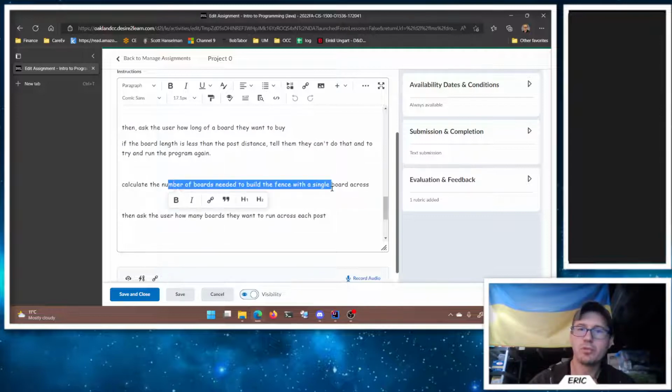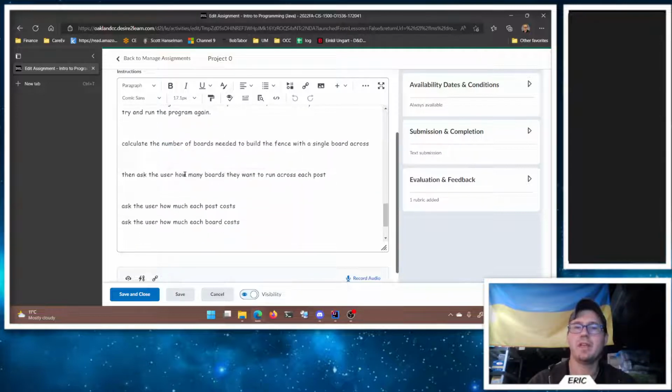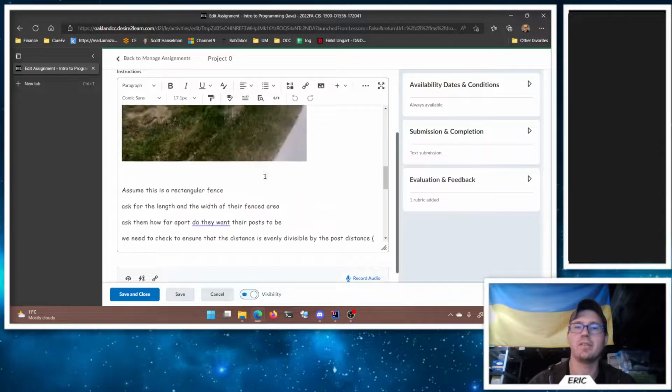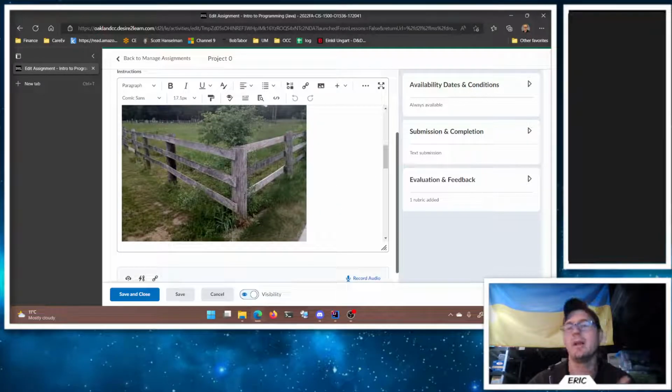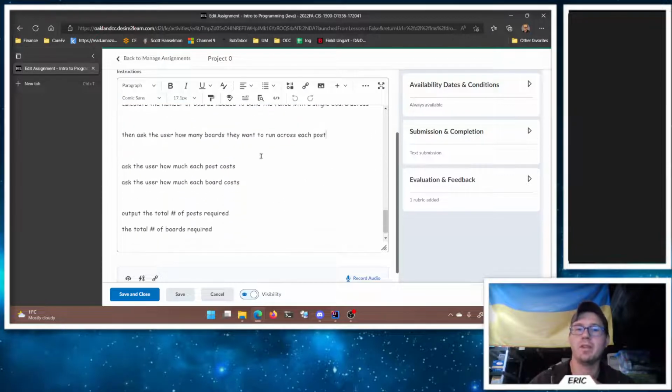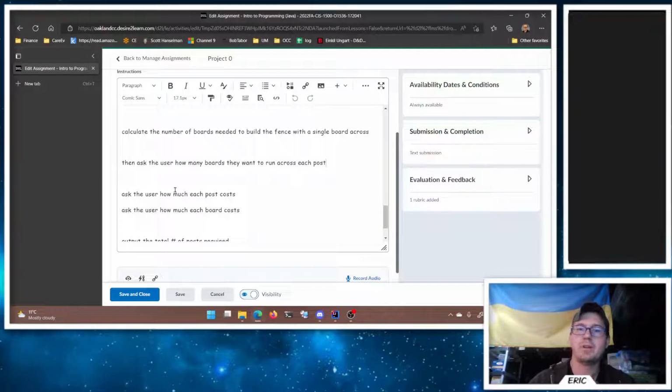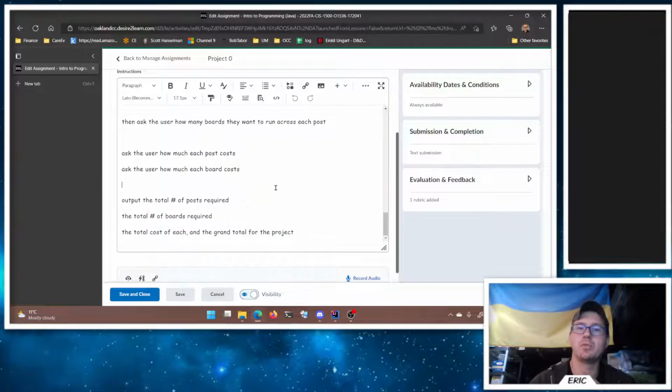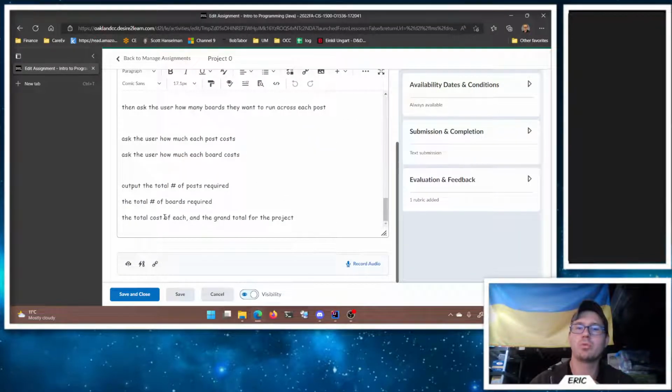So we'll calculate how many boards we need to run a single board across, then ask them how many they want to run across. Like this has 3 boards across: top, middle, bottom. Maybe they want to do 2, maybe they want to do 5. Anything they want to do, the arithmetic's the same here. We'll figure out how many they want, and then we'll ask them how much each post costs, how much each board costs, calculate the total number of posts required, the total number of boards required, the total cost of each, and the grand total for the project.